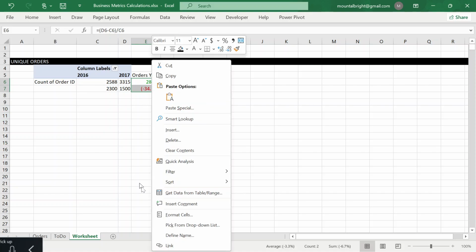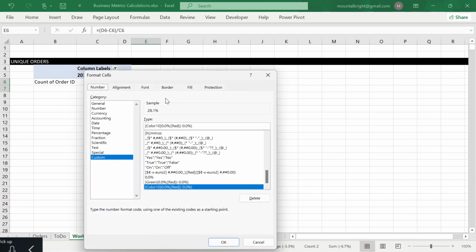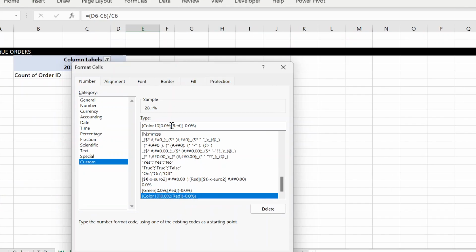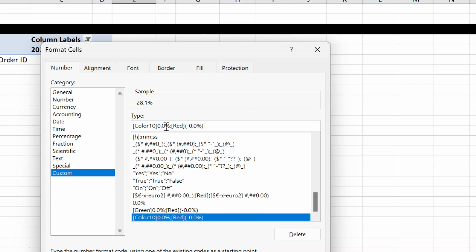So to show you the syntax, watch very closely. First of all, the color is entered in square brackets. Then you can see a semicolon here. The semicolon separates the positive value from the negative value. Everything coming after the semicolon is how the value should be formatted when it is negative, rather when it is less than 0, whenever I have a negative value.